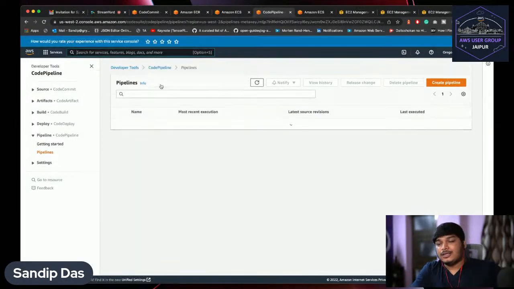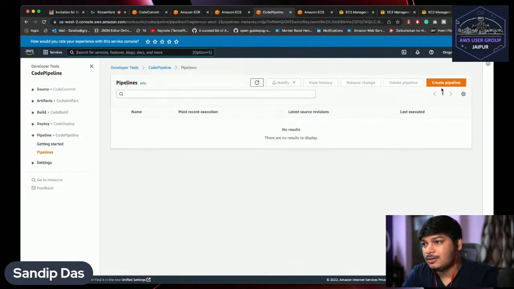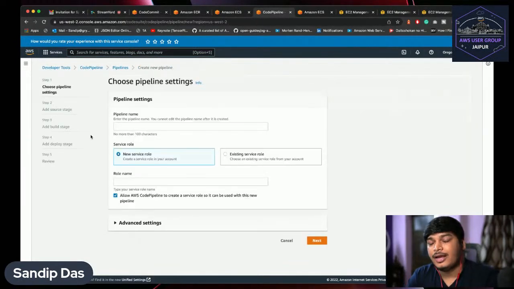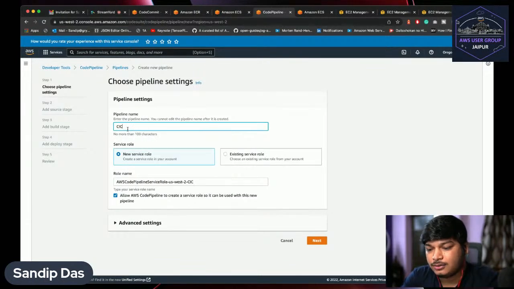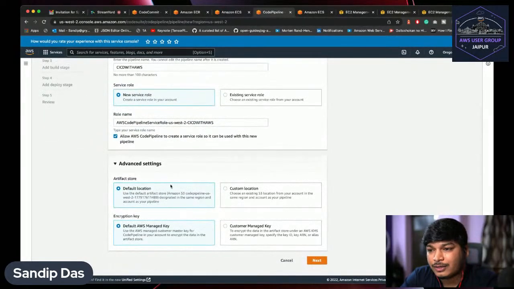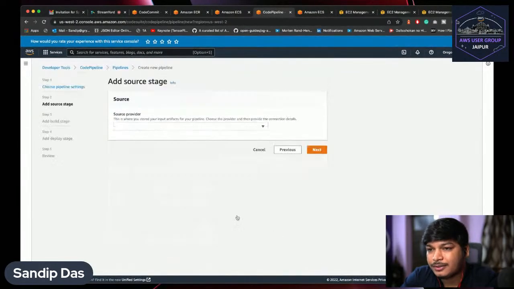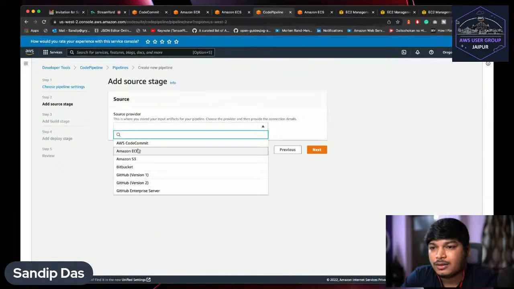In this particular phase, we'll create three things: the CodePipeline, and then, see, these are the stages. So choose a pipeline name. The pipeline should be CI/CD with AWS. Okay, there it's saying new service role or existing. Just go with the new role. Advanced settings, you will see artifact store, default location, default AWS managed key is fine. Let's go with that.